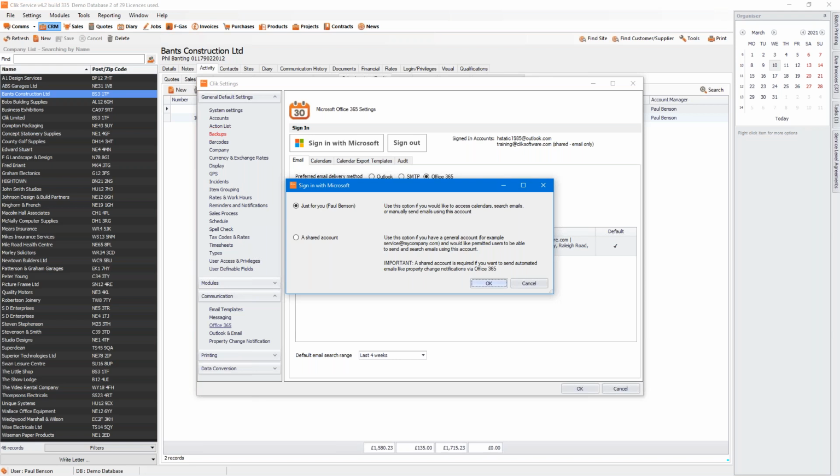I want to log in with my particular account. I can do just for you and I can click OK and I can put in my username and password, or you may already have an account connected with your Office 365 with your Windows and it might already display that already, and then it will just connect.